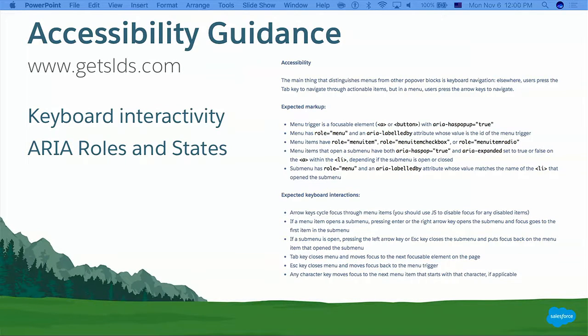We also include accessibility guidance. So for all major interactive components, we're talking menus, combo boxes, tab sets, carousels, you name it. Beyond accessible semantics, we have keyboard interactions. We have expected markup. We tell you how to use JavaScript to toggle and alter and change the ARIA roles throughout the interaction. So it's all built in right there.